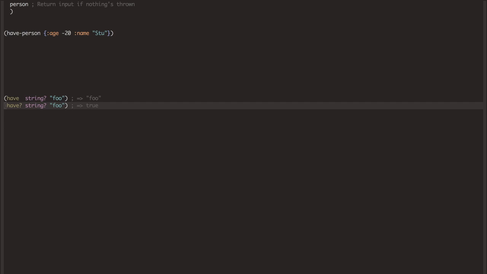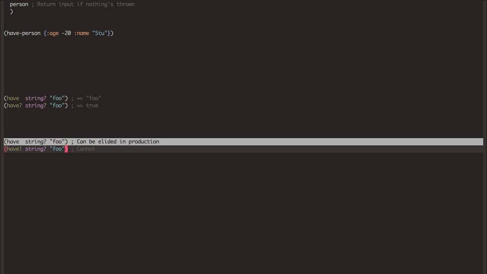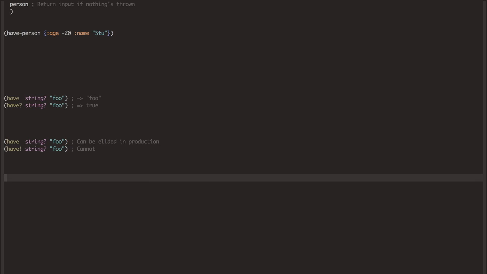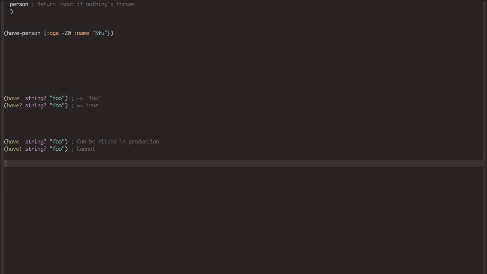The other API variation which I want to point out quickly is this one. Okay, so this is have bang. The only difference between have bang and have without the bang is that this one can be elided in production. This one cannot. All right, so the Truss have assertion, like the Clojure assertion, pays attention to the value of clojure.core/assert.